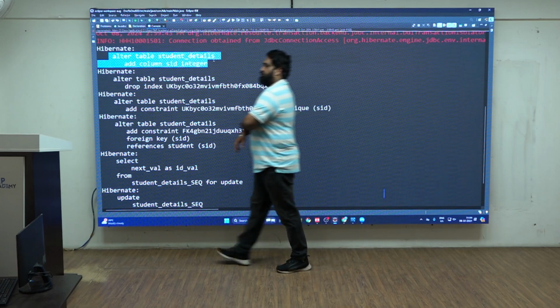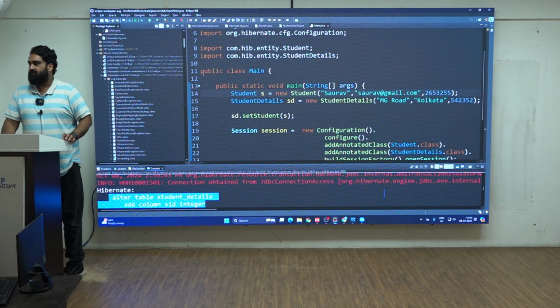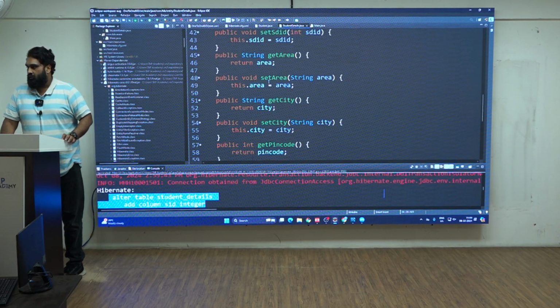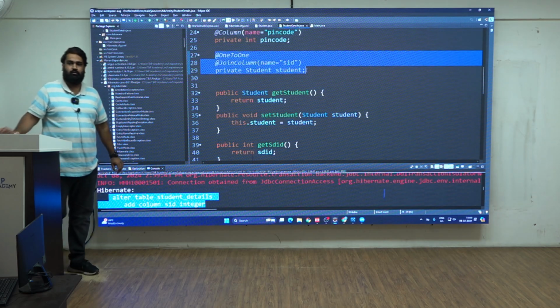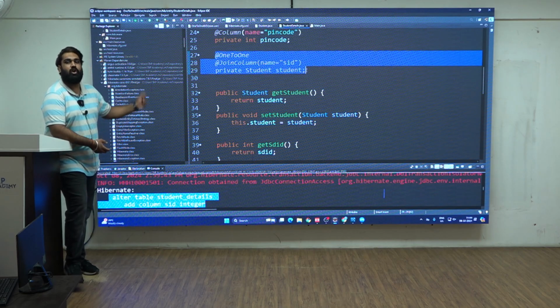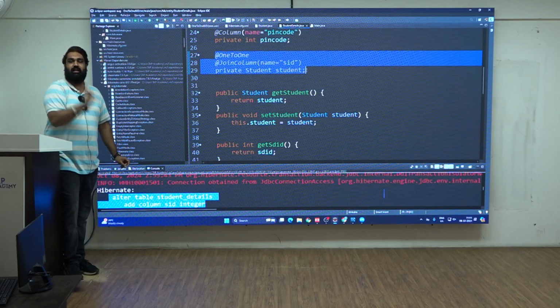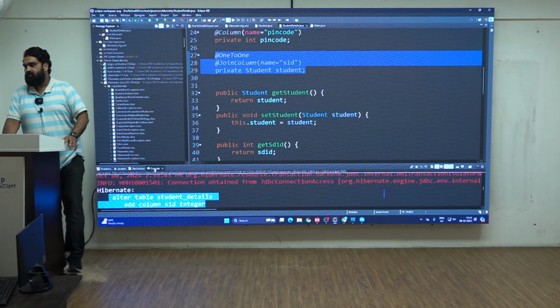How will I see? For that also one column has to be added. That is the reason, if you remember in the code also, I wrote mappedBy and JoinColumn as SID. What is this JoinColumn as SID? It means that I am going to join one more column where SID will be mapped to the student information. So you can see now what the code says.